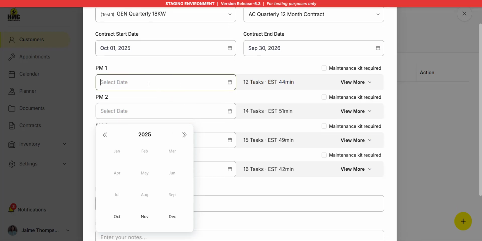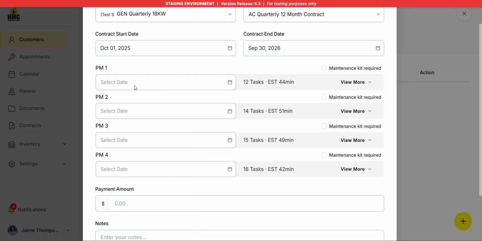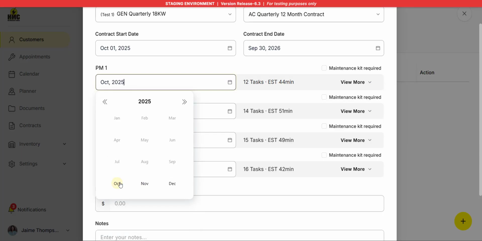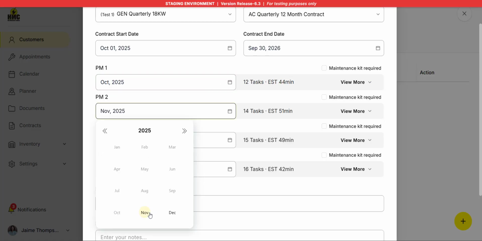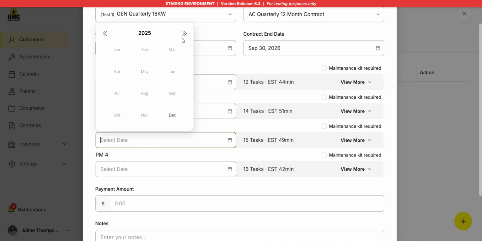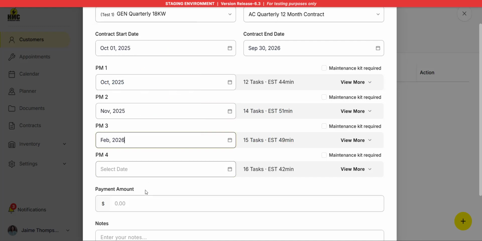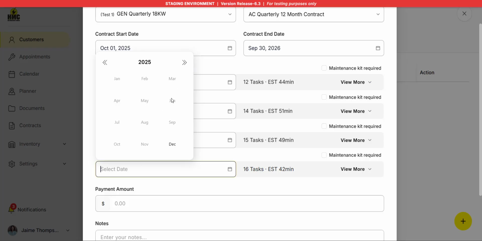These are the estimated dates that I'm going to perform these maintenance appointments. We'll say I'm going to do my first maintenance appointment in October. We'll do the next one in November. Maybe I skip several months and go in February to do another maintenance appointment. And then we'll do the last one in May.